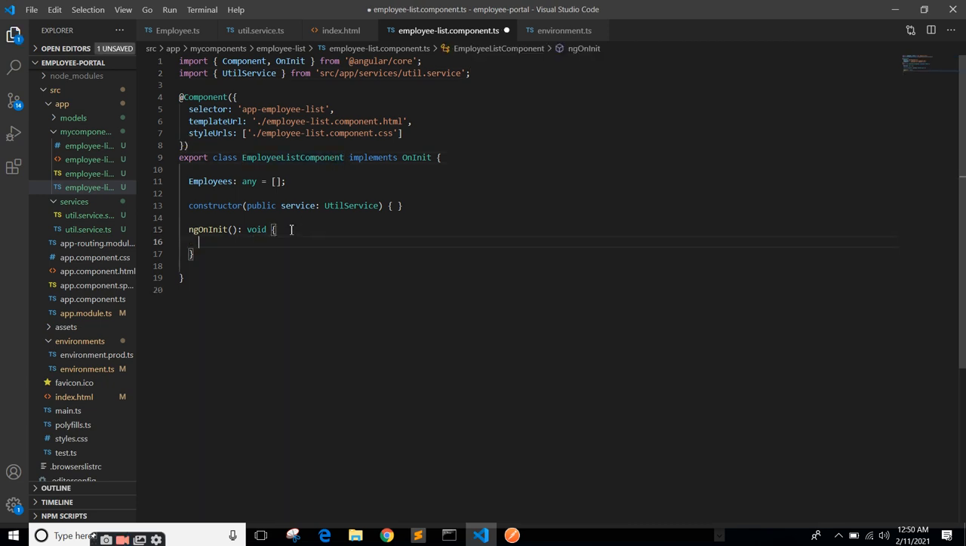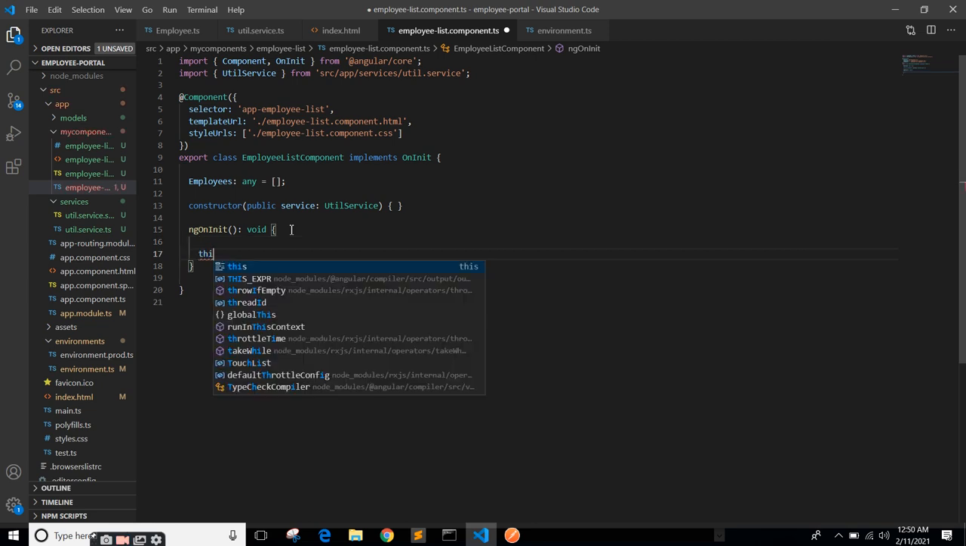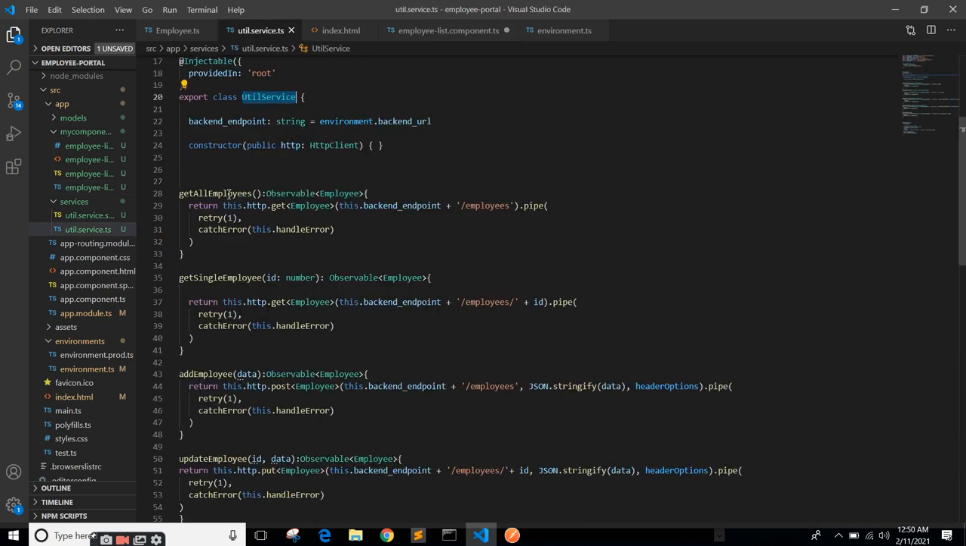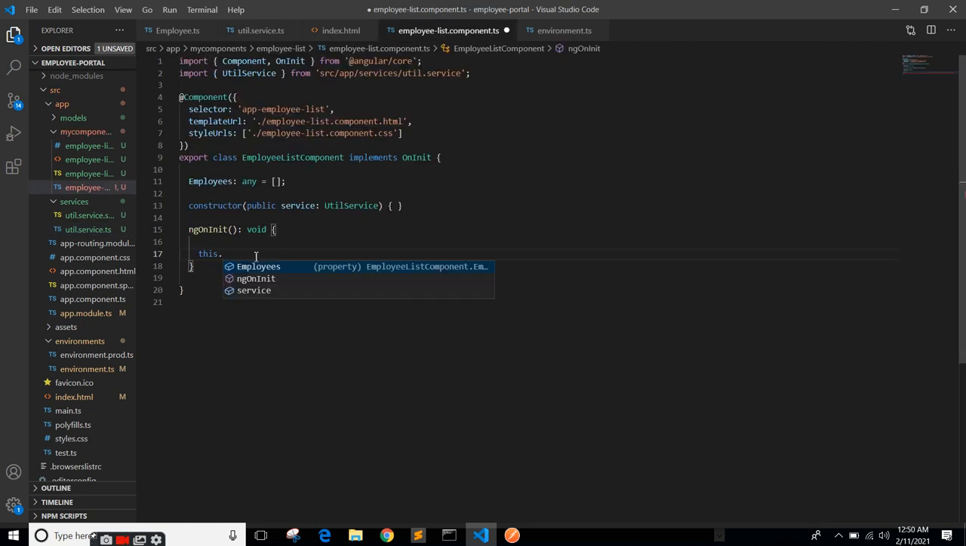We want to call the get all employees method that we have in the service. I want to call it in our ngOnInit. ngOnInit is like our lifecycle method, like in React, the component's initialization, the lifecycle method called when components are being loaded. Here we call fetch all employees.